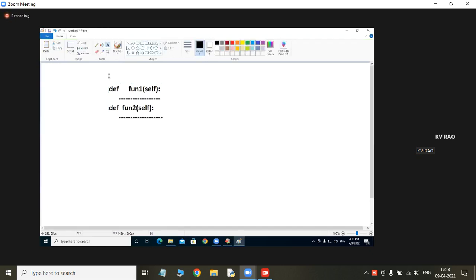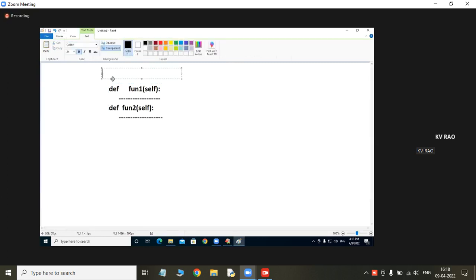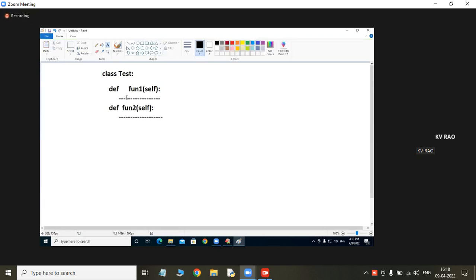Where are you writing them? Inside of the class. What is my class called? Test. Test is my class. Inside of the Test class, methods are there. I can take class level data members, instance data members, and constructors. Everything I can write. This is one type of class, containing fun1 and fun2, two varieties of functions.